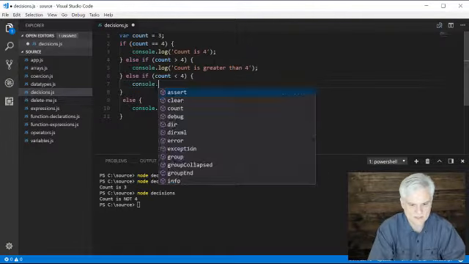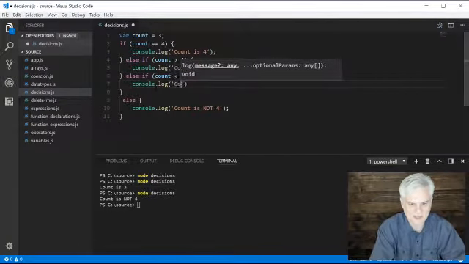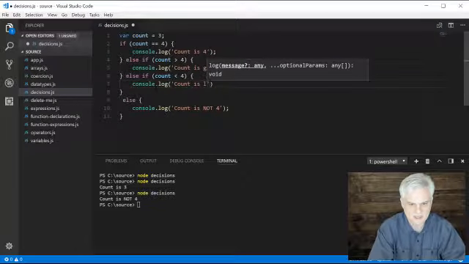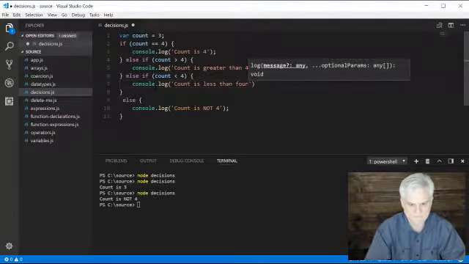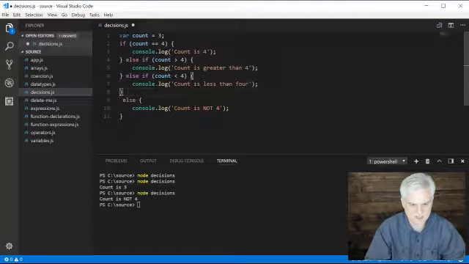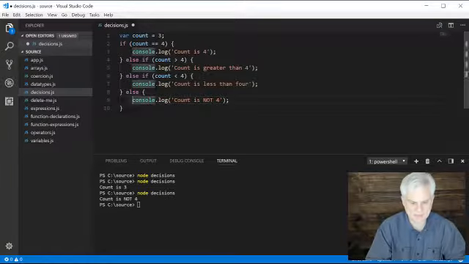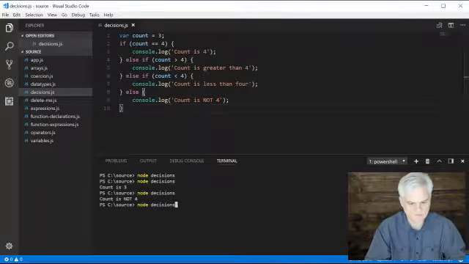So console.log count is less than 4. At that point, the final else will never happen, because one of these three conditions would occur. We'd never get to this final else statement. Let's save our work and see this run. Count is less than 4 because it's 3.